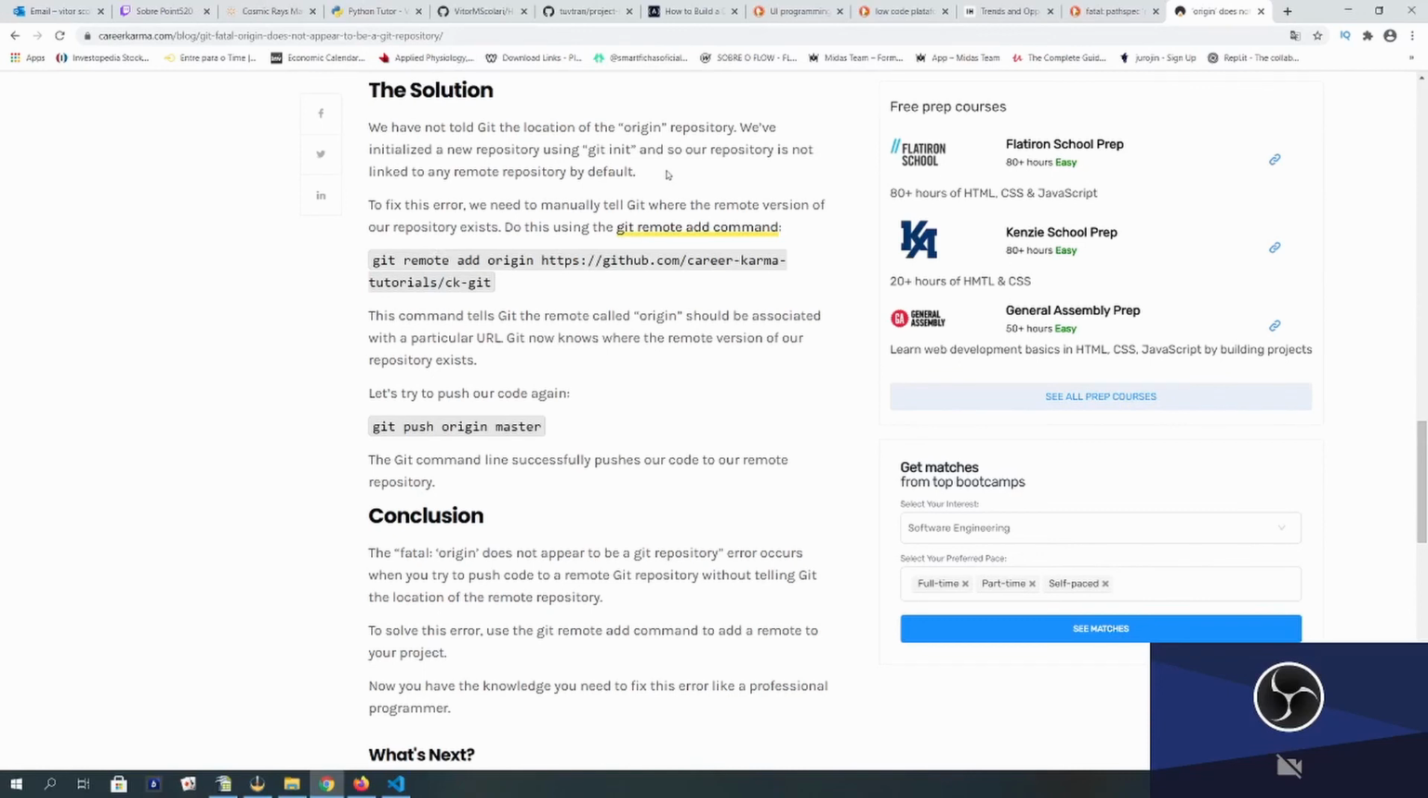The location of the origin repository: we've initialized a new repository using git init, so our repository is not linked to any remote repository by default. We need a command to tell Git where the remote version of our repository exists. We do this using the git remote add command. And it's the same command as the other one. This command tells Git the remote called.